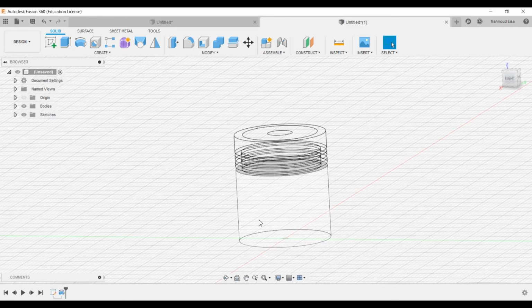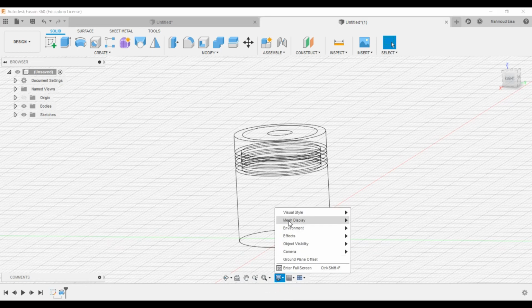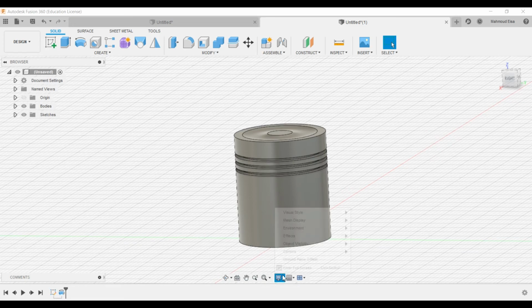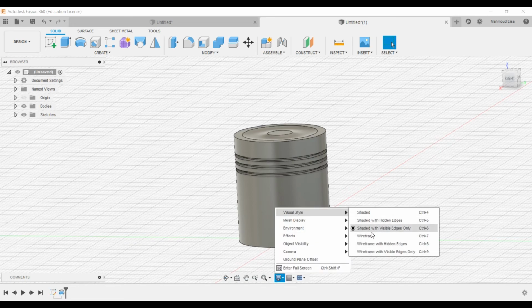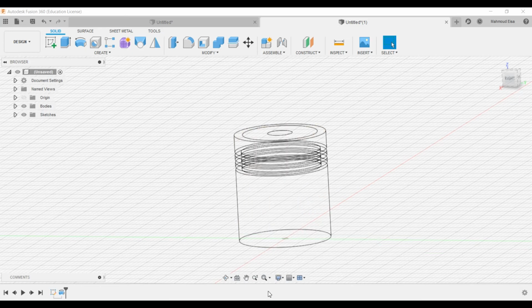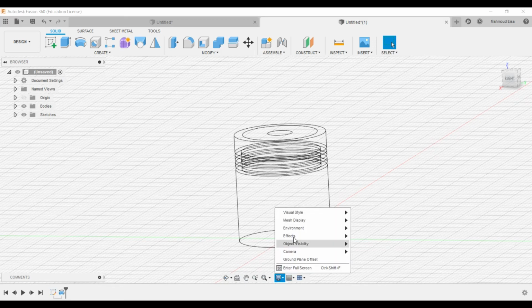Alright, so if it comes like that, just go down here, visual style, and do shaded with visible edges only, okay? Not wireframe, it would look like that, guys.